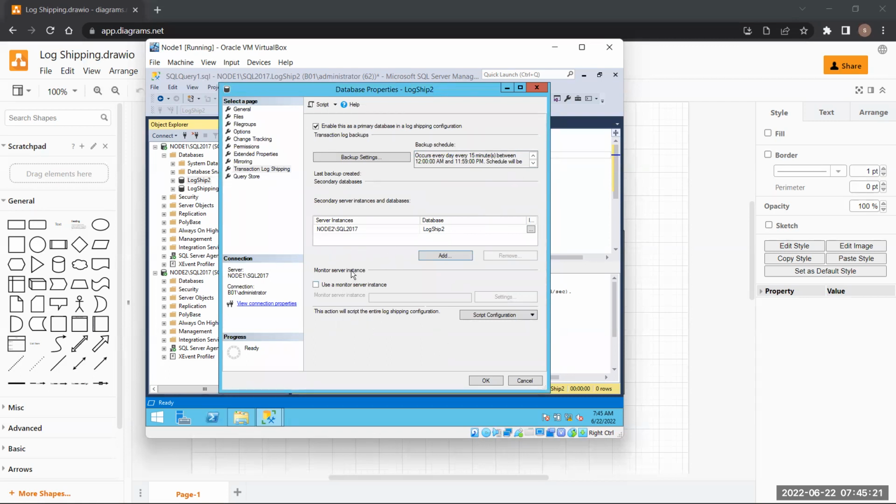What does this say? It says that you can create a monitor server instance. Do we have a monitor server instance? No. We have only created 2 instances, node 1 and node 2. Then what about node 3? Who is going to monitor this? What is a monitor server? Any idea?